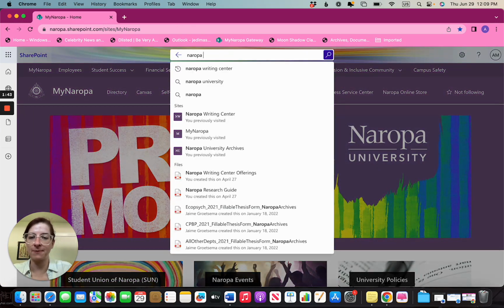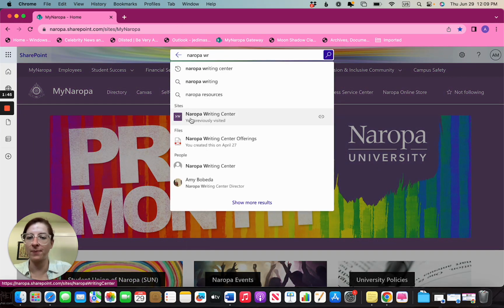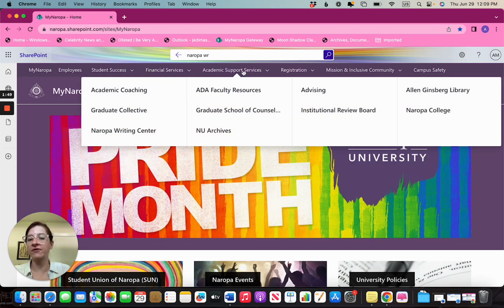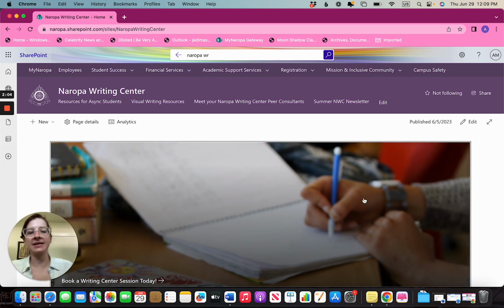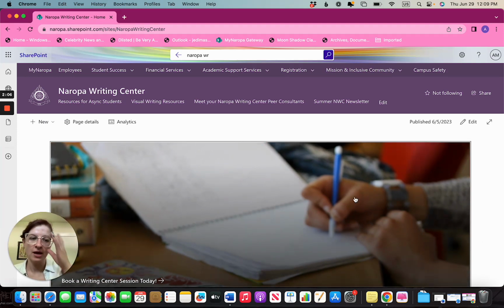So once you're logged in, there are two ways you can get to the Naropa Writing Center. You can simply type in Naropa Writing Center and it will pop up right here under Sites. Or you can hover over Academic Support Services on this top banner here, kind of right in the middle. And then over here on the left-hand column, we are the third one down, Naropa Writing Center. So you'll click that and it will take you to our Naropa Writing Center homepage.